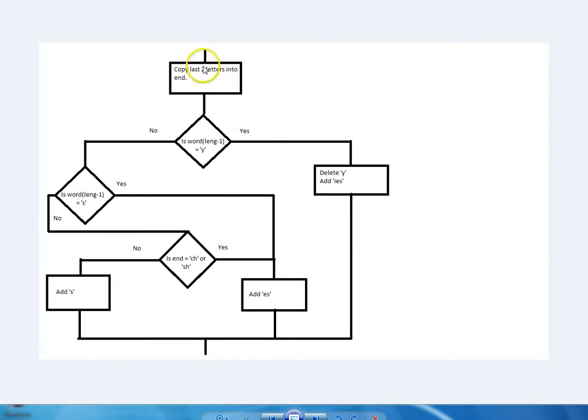First of all, we'll copy the last two letters into an array called end, and then we'll say, is word[length - 1] equal to Y? This would be the very last character in the array. Remember that the indexes go from 0 to length minus 1. So if that is equal to Y, then we'll delete the Y and add IES, and then go down here.